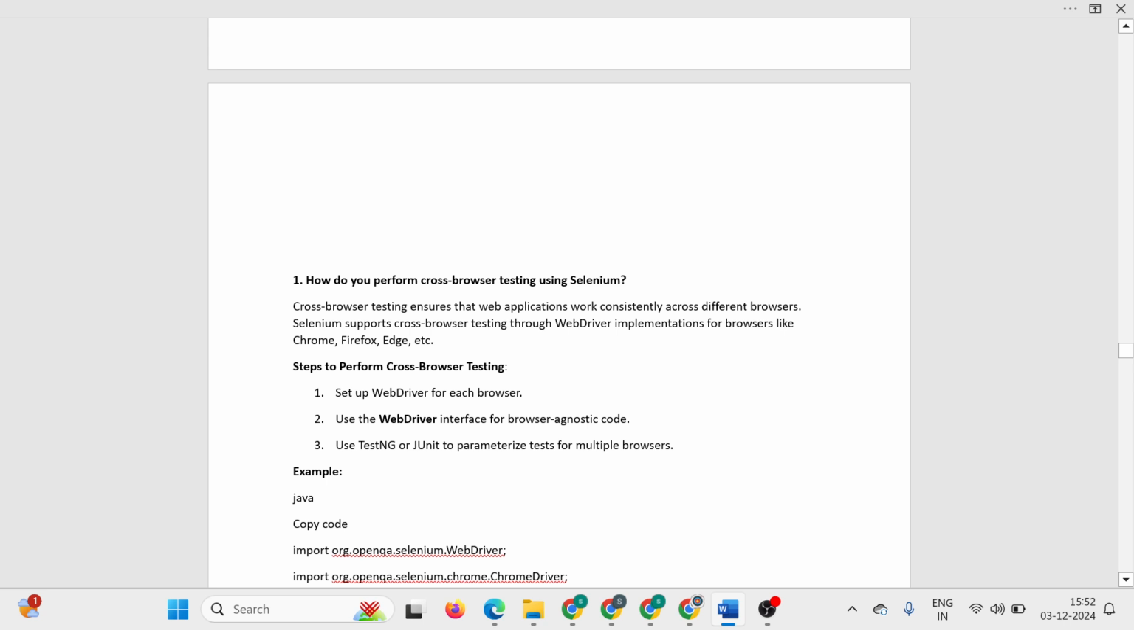How do you perform cross-browser testing using Selenium? Cross-browser testing ensures the web applications work consistently across different browsers. Selenium supports cross-browser testing through WebDriver implementations for browsers like Chrome, Firefox, Edge.